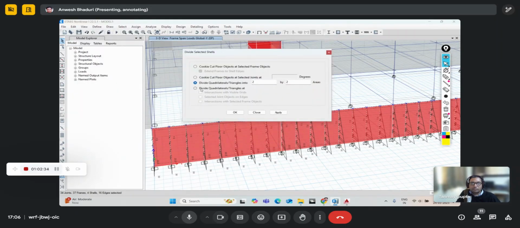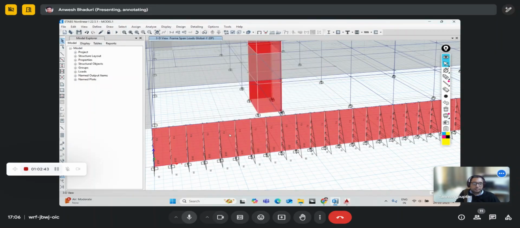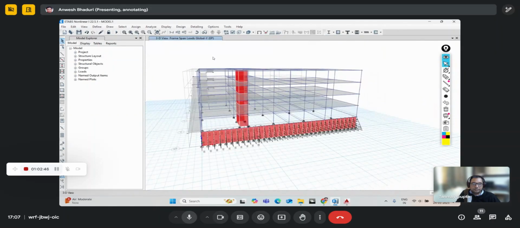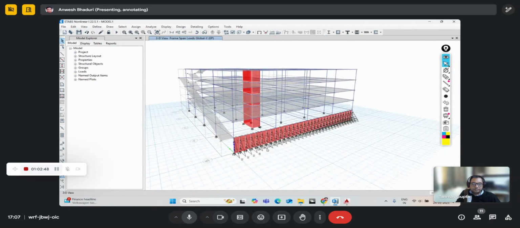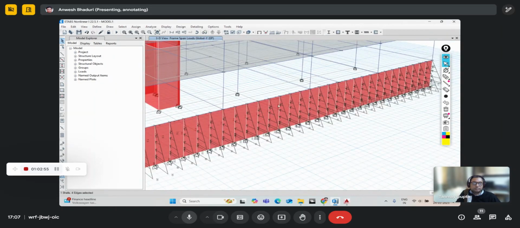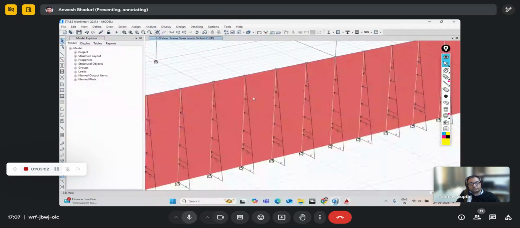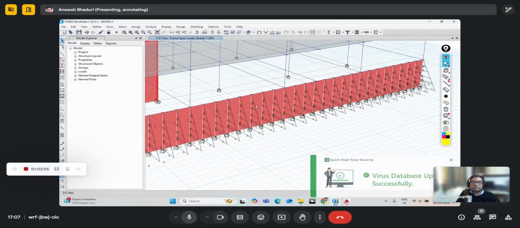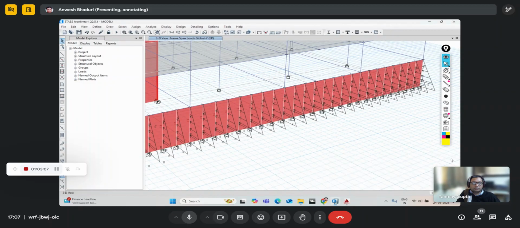Now I need to divide the shells or triangles at intersection with selected frame objects. Yes, similar to what we have done in frames. Now what will happen is you can see that these are now separate entities. Now your loads will get transferred from the frame objects to the wall objects.